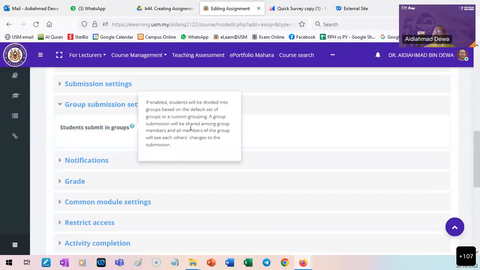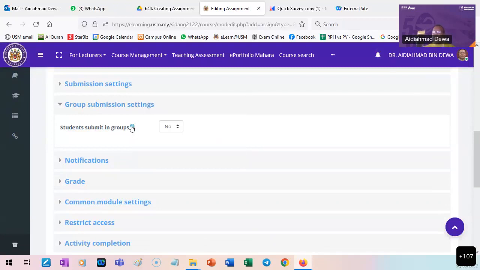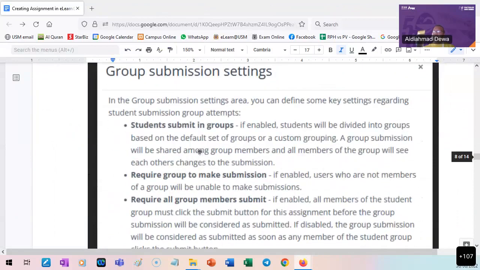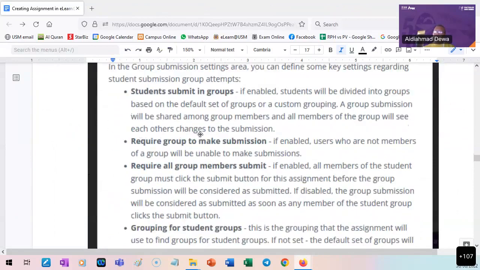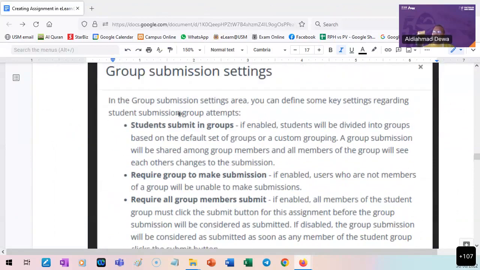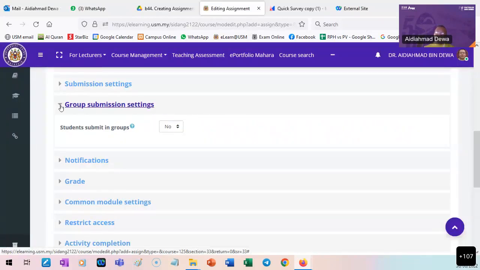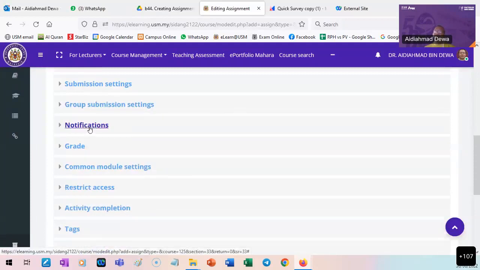But what it means, you can read if you click the question mark, or you can read here. This one is a more detailed description. That's because it's related to grouping later. It's another feature of eLearn, so I'm not going to cover it in this webinar. We will ignore this setting and make it the default, no. When it's no here, it means students submit as individual submission.